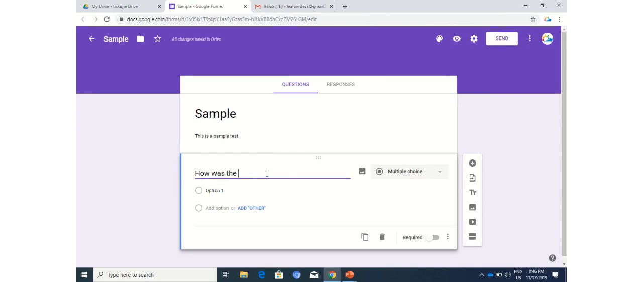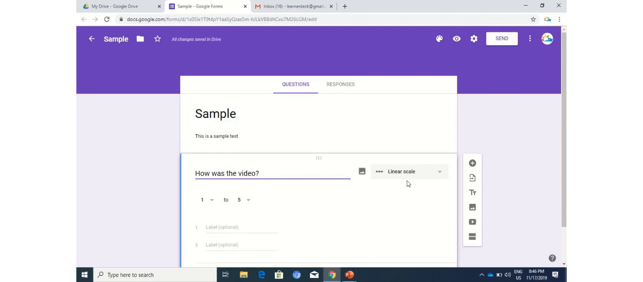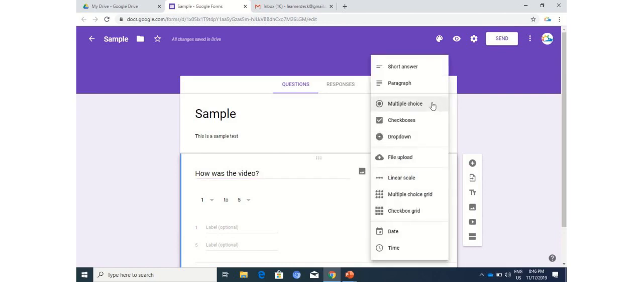How was the video? Google allows you to provide different options, or there are certain different methods by which you can record answers from your recipients. Let's see what these are. Click on this drop down menu, and here are the options. The very first option is short answer. We'll explore all these and try to submit responses and see how these are recorded.